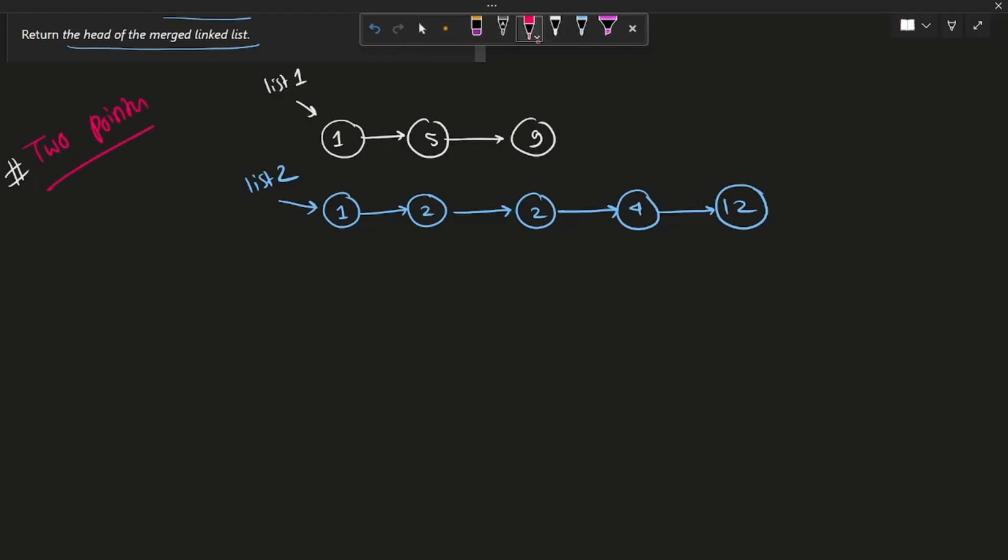Two pointer. First we are going to create a dummy node. Then we are going to iterate over list 1 and list 2. Let's say first we compare the list 1 value and the list 2 value. We see 1, so we'll write 1 to it. Move any of the pointers.